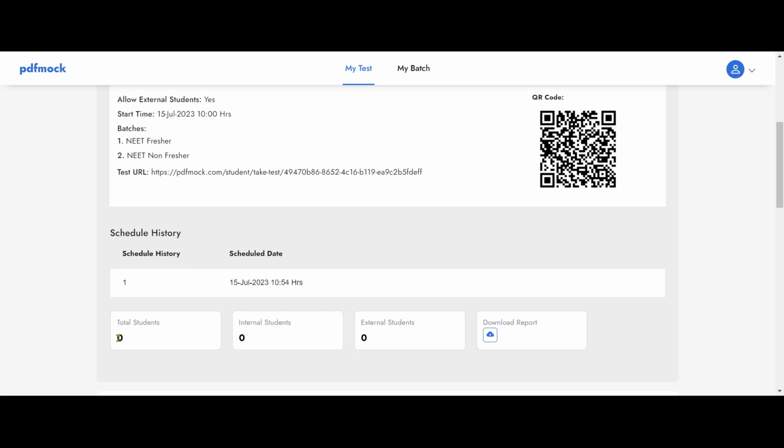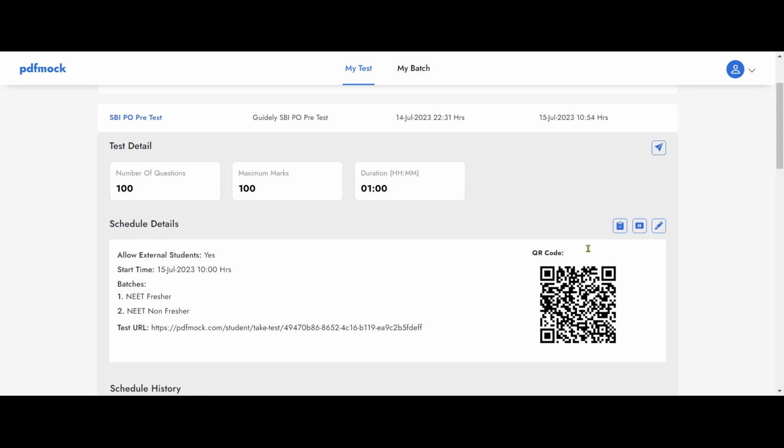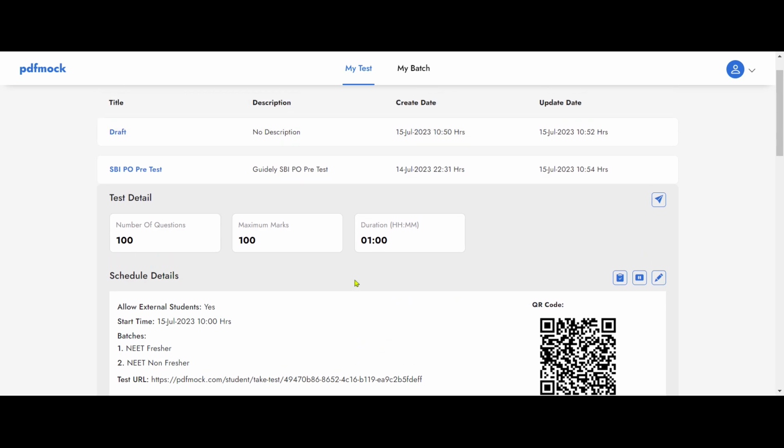Right now the total number of students who have taken it, internal and external, is 0. And you can actually download the phone numbers of the students, their rank, and the marks of all the students who have taken the test for this scheduling. You can stop the scheduling, and you can reschedule anytime you want. So this will always be there in the database. This test, you can distribute any number of times. So it's an easy tool.